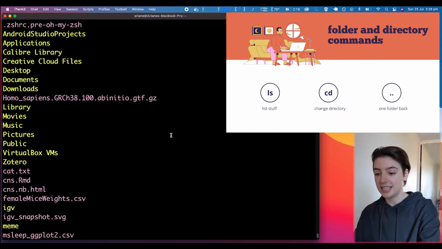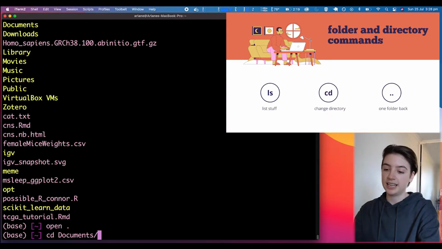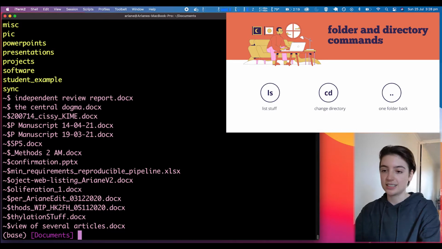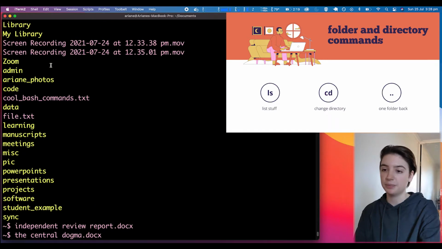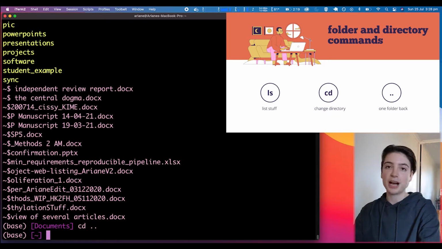The next one is change directory, which is cd. Say I want to change into my documents folder, I just go cd and then tab complete documents and then enter. Now I can ls here and I see the things that come up in this folder. If I want to go back to the previous folder, I can just use cd .. and that moves me back one folder.